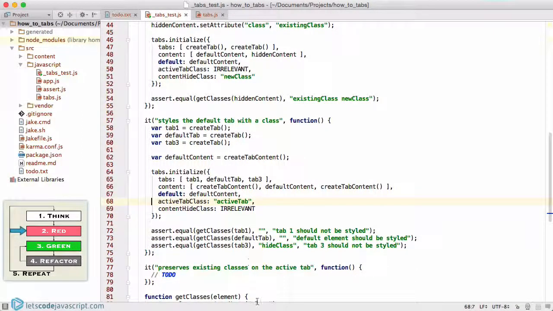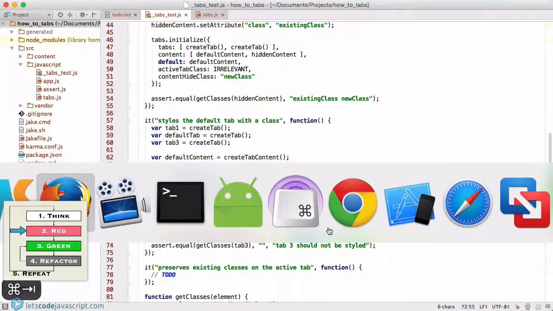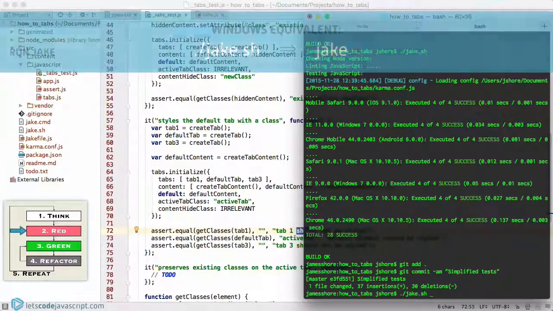Now this should fail because I think what we're going to get is that tab 1 is being styled. Oh, and this needs to be active tab here, and this needs to be blank. So we're expecting only the default tab will be styled. And I think what's going to happen on this run is that because we're styling the first one, we'll get it for tab 1. So let's see what happens.